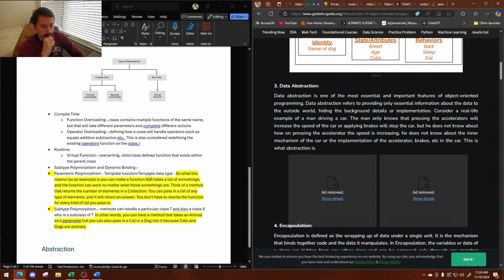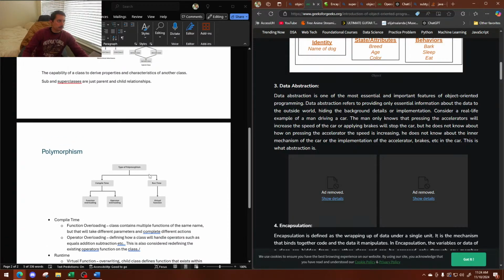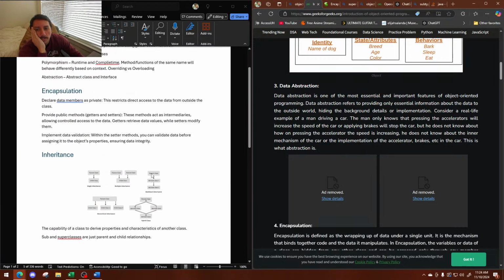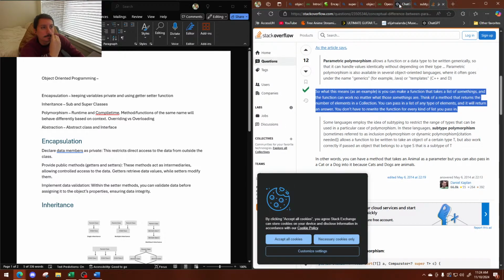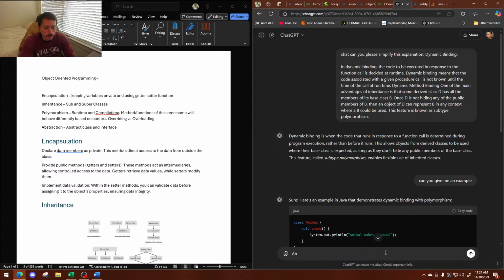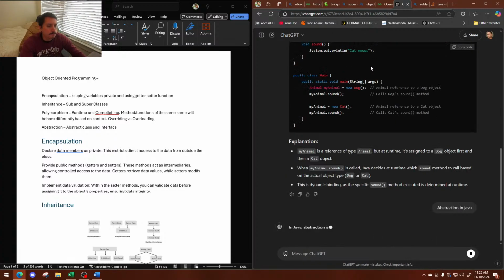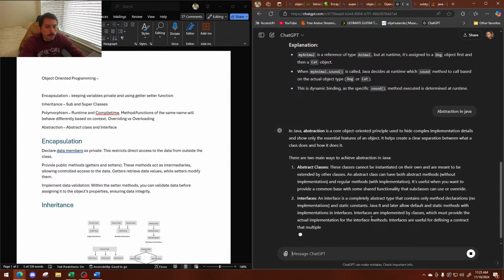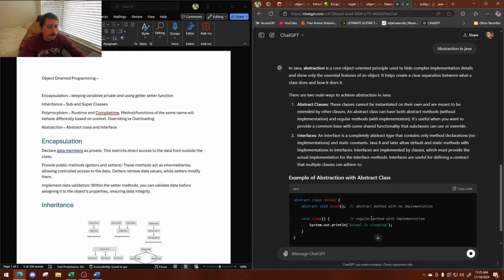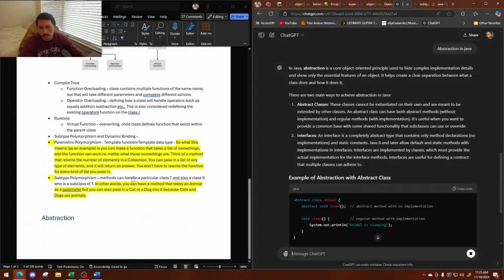Data abstraction. Okay, so data abstraction is the abstract class and the interface. Abstraction in Java. Let's see what it gives us. Abstract classes and interfaces, anything else? I mean, it gave me exactly what I thought. Okay, so it was about 30 minutes of theory. Let's get on to some coding.